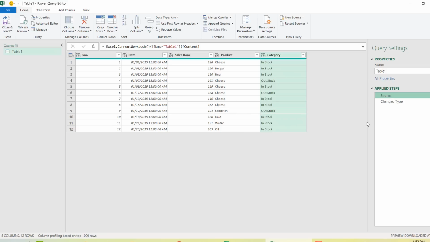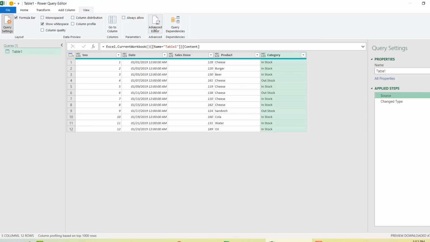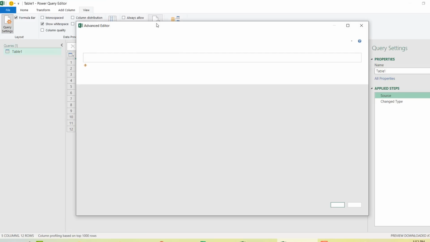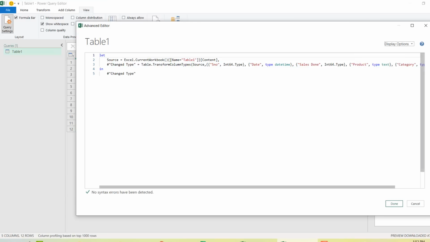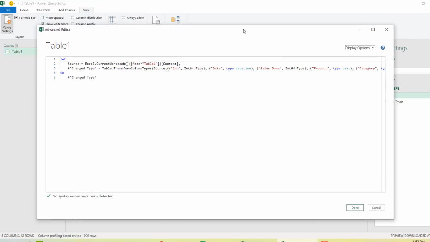Now to see what happens in the background, first of all, we go in the View option and click on the Advanced Editor. Okay, so the moment I click on the Advanced Editor, you find here another whiteboard. It's a small whiteboard, not like VBA, but still, it's like that board. And here we write the program. Here we write and use our functions and whatever automation we have to do.